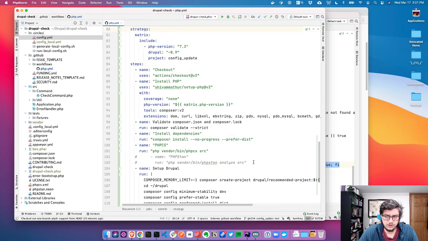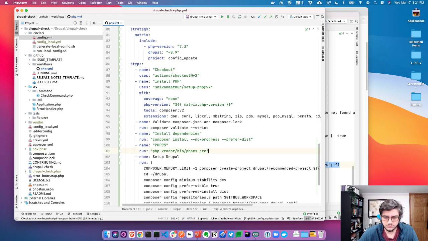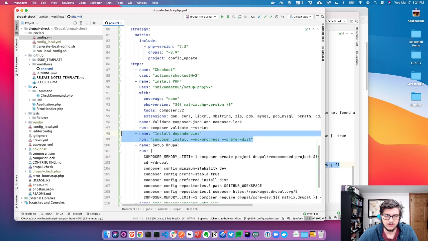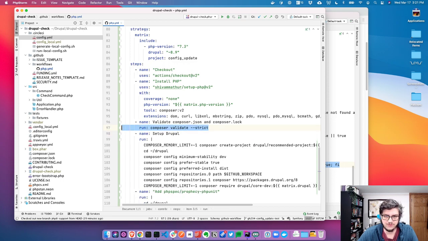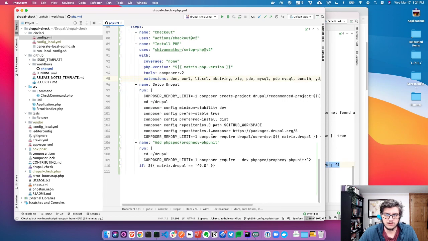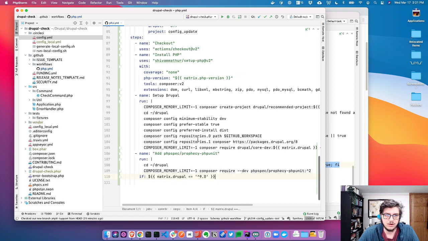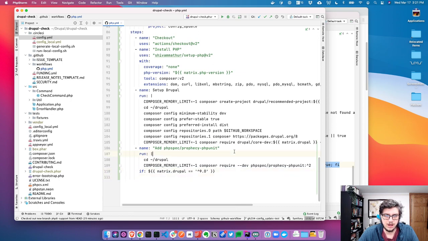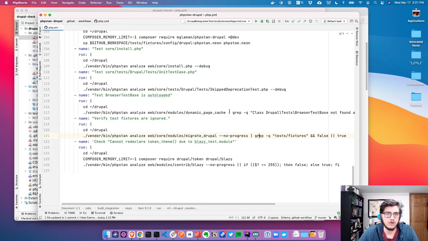So we're going to, we don't need to do PHP CS. We also don't need to install dependencies here or validate. Because when we do this composer require, it will install all the dependencies we need. But what we do need to do now is install that module, which I have that code already in PHPStan.